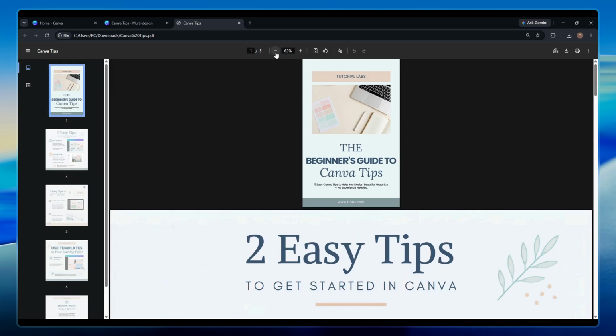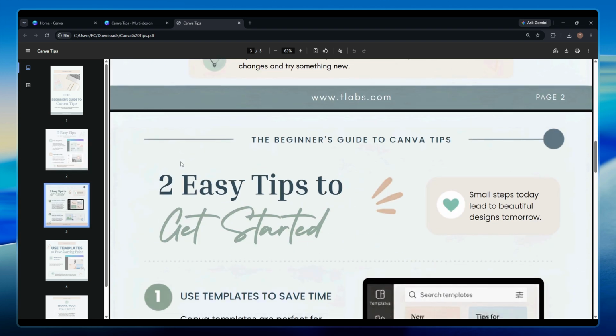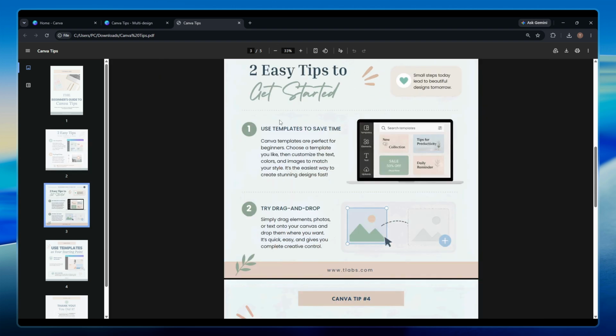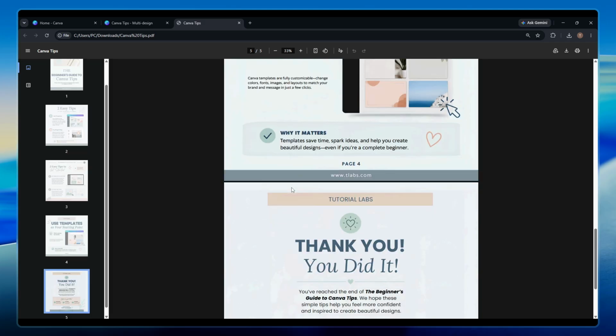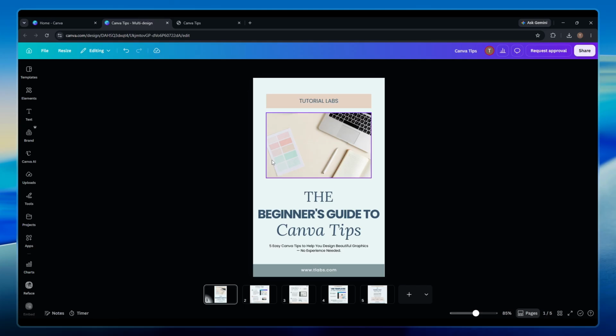Now comes the final quality check. Open the PDF and go through it page by page to confirm that the layout, text, images, and page order are correct. Make sure everything transferred properly from Canva and that your ebook looks exactly how you intended it to. If you spot any issues, you can go back to Canva, make the necessary corrections, and download it again.